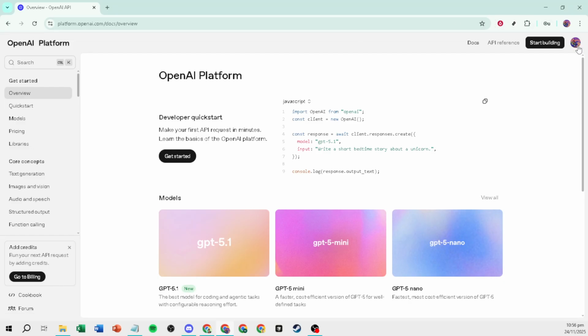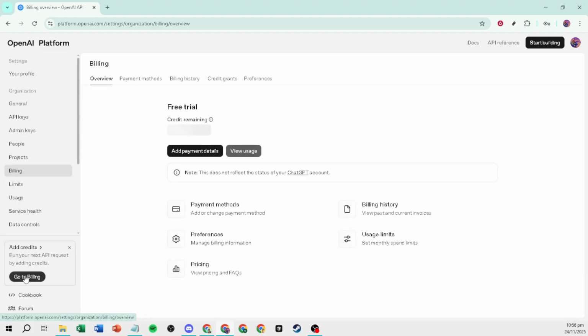Once you're logged into the OpenAI platform, the next step is to navigate to the billing section. This can usually be found under your account settings or directly from the dashboard. Clicking Go to Billing will take you to a page where you can manage your account's financial aspects, such as reviewing your current plan, checking usage, and understanding any associated costs with the API services.